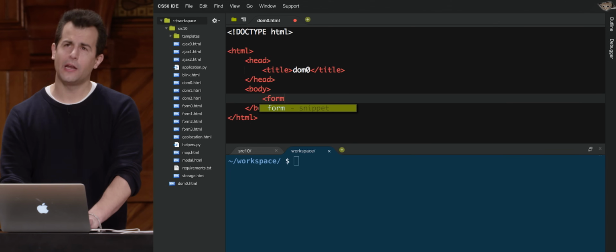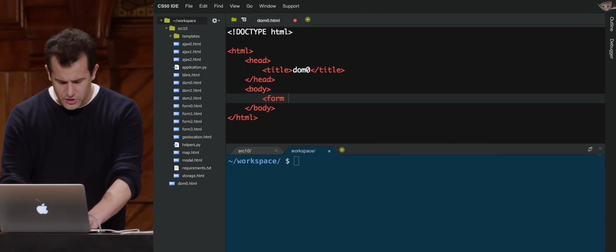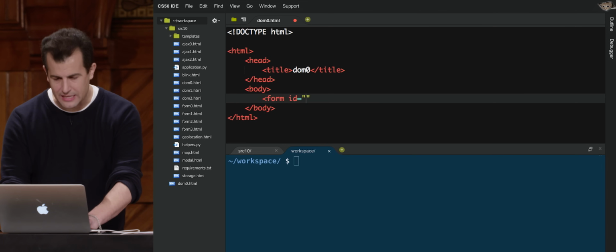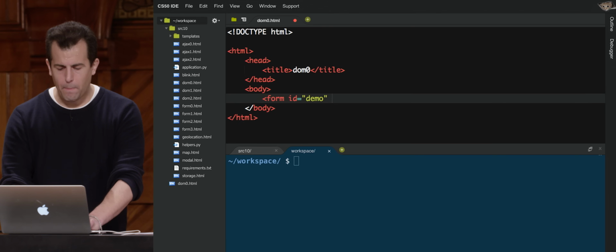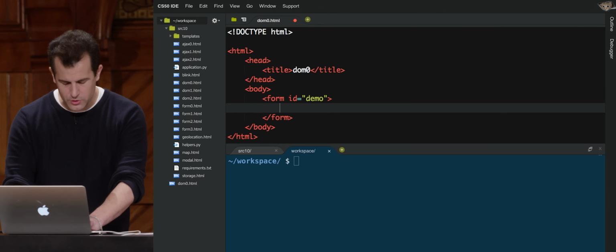And in here, I'm going to have a form. I'm going to give this form, similar in spirit to as we did in our discussions of CSS, a unique ID, simply so that I can refer to it as a demo, a demonstration. But let's come back to what more I want to associate with that.